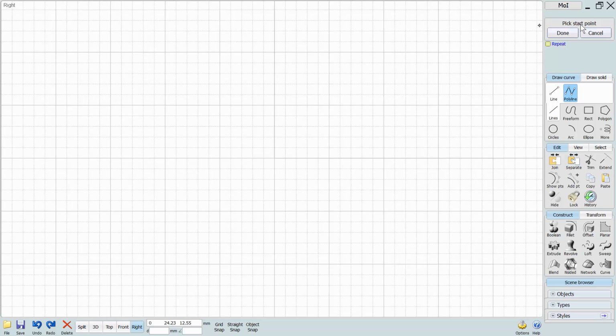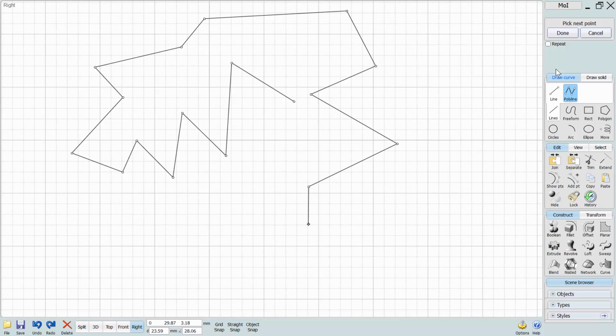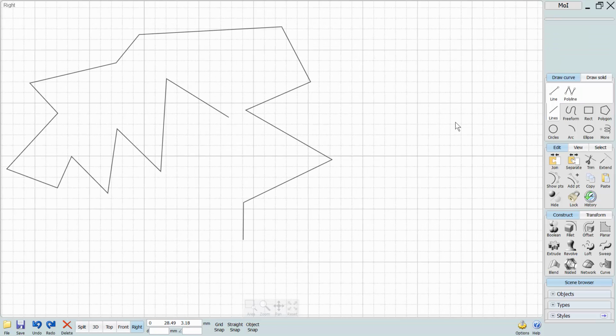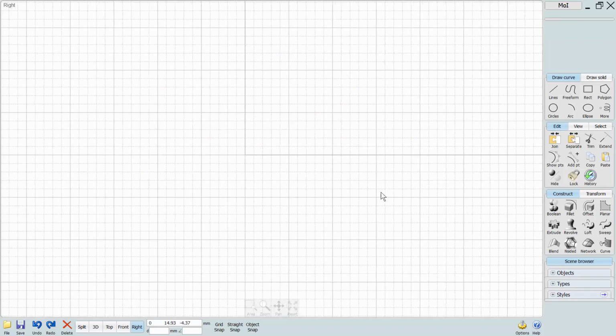So for this polyline, again, we need to pick start point. I can click here, and then I need to pick next point and so on. And I can click like this all day long if I want. If I want to finish, I can go here and hit this done button, or I can right click on canvas. So that's how you use polyline tool.